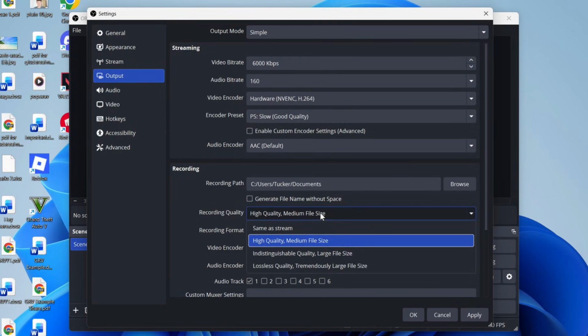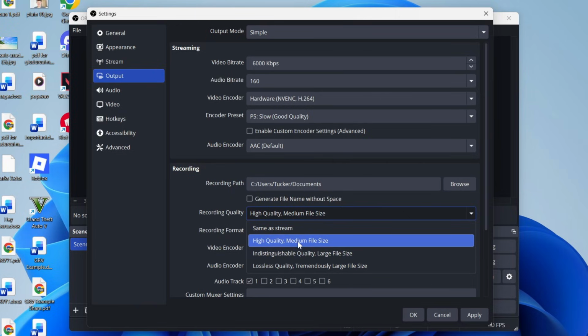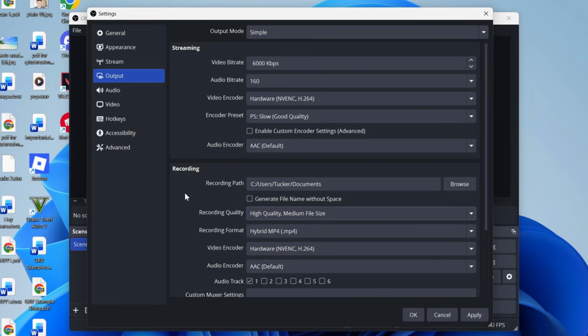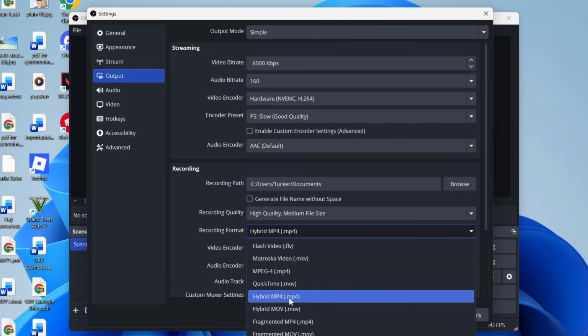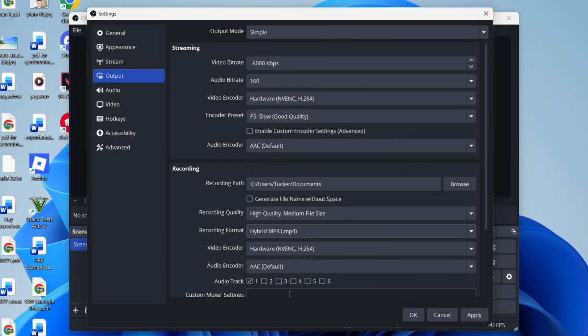For recording quality, I like to go high quality, medium file size. You can set it higher to get higher quality, but you'll then notice the file size really does get bigger. So I find this to be a great sort of medium between file size and the quality. For format, I'd recommend using MP4. It's going to be the most compatible, so you can use hybrid just here, or you can use MPEG-4, but hybrid seems to work well for me.